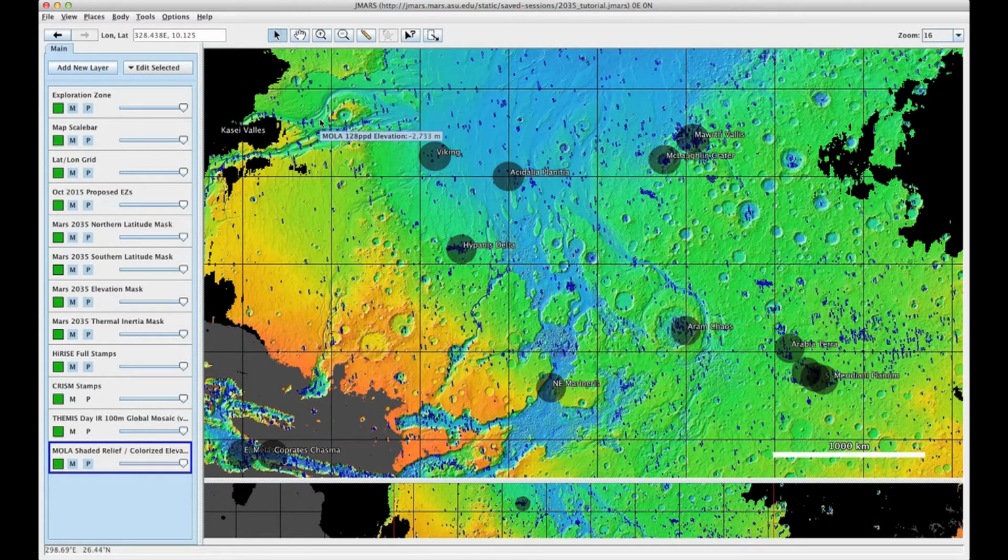You'll notice on your screen that you'll see these black circles. This is related to your October 2015 layer. This layer is your proposed exploration zones, which were presented at the first human landing site workshop.